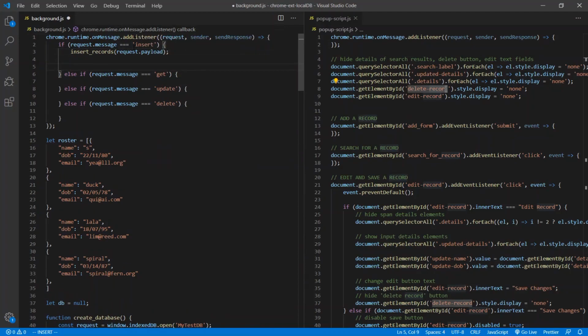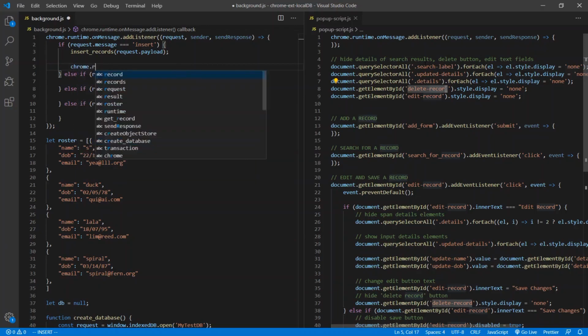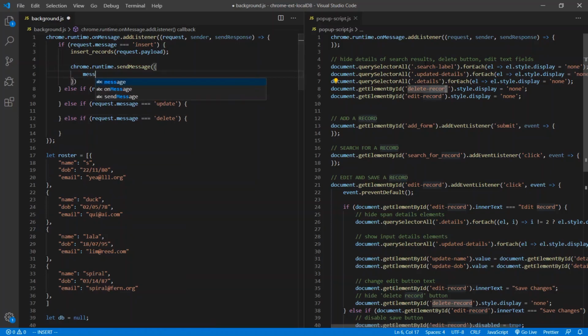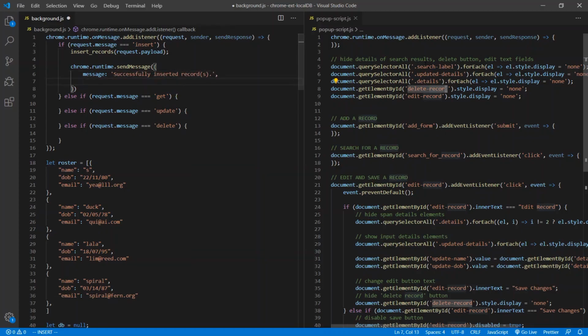And once we get the payload, we're just going to send a message back to the front end saying, hey, all of those records you gave me to insert into the database, that's been done. So we're just going to say chrome.runtime.sendMessage, and we're going to say message is equal to, I don't know, we'll just say SUCCESS, successfully inserted record, like that.